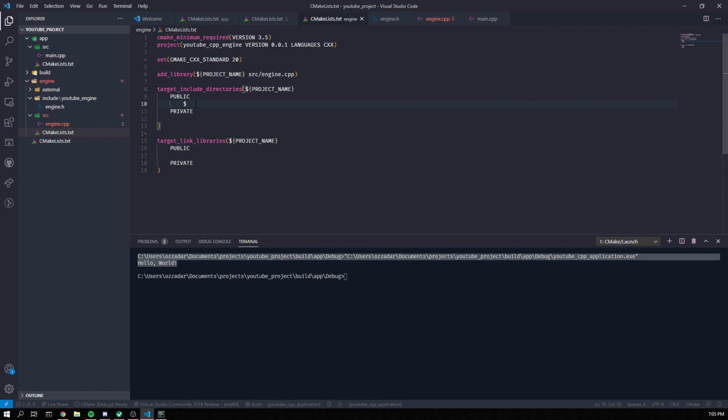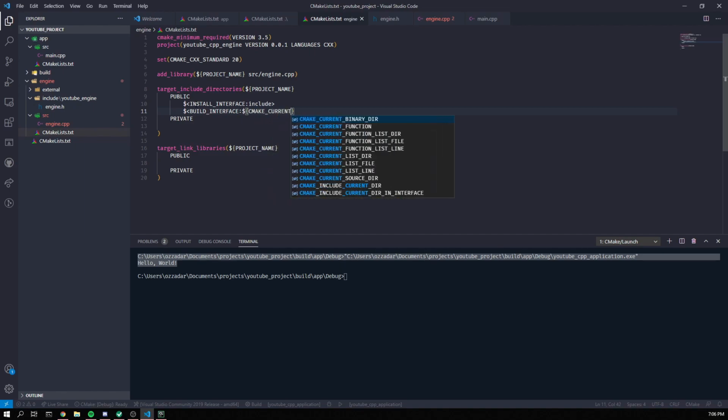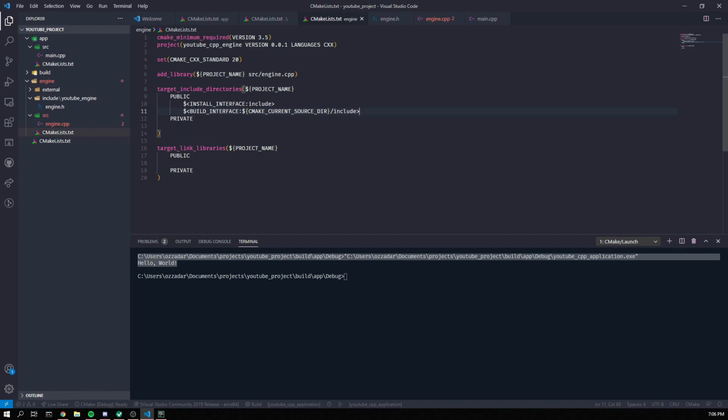is we're going to add the install interface. Now some of this is include, and we're also going to want build interface, CMake current source directory /include. From what I understand, the build interface helps with static libraries, so it will read it from wherever the build is happening.